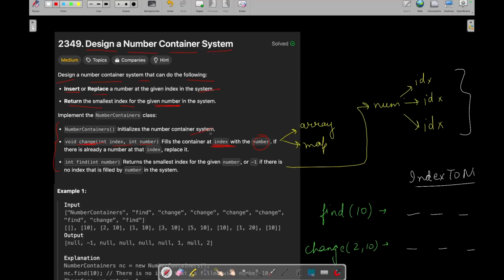It means we need to keep track of each index and the number which is stored at that index, right? So how can we keep this track? Either we can store it in an array or in a map, right? And we need to implement a find function which takes a number as parameter and returns the smallest index of the given number, or -1 if there is no index that is filled by the number in the system.